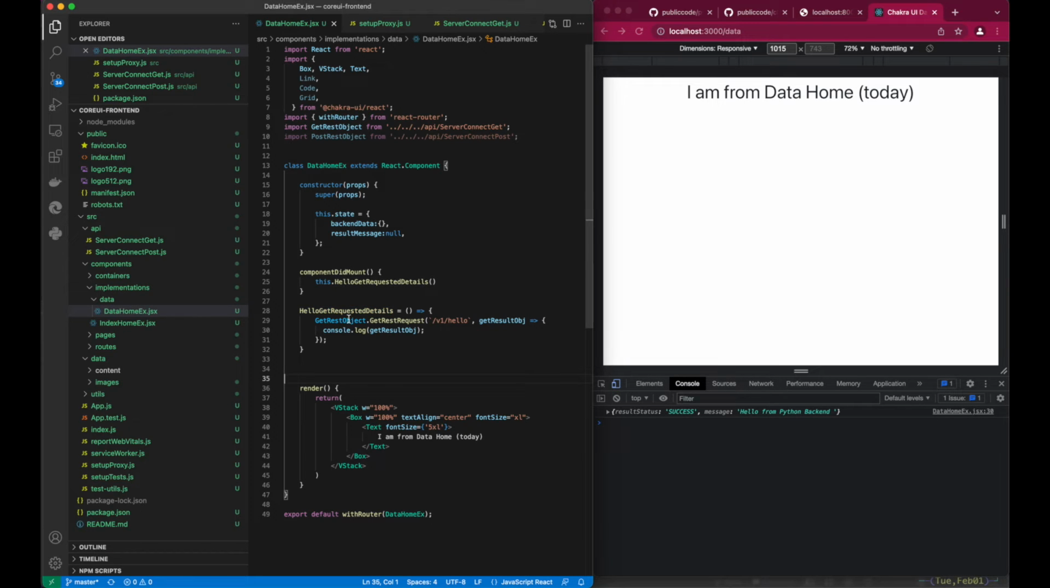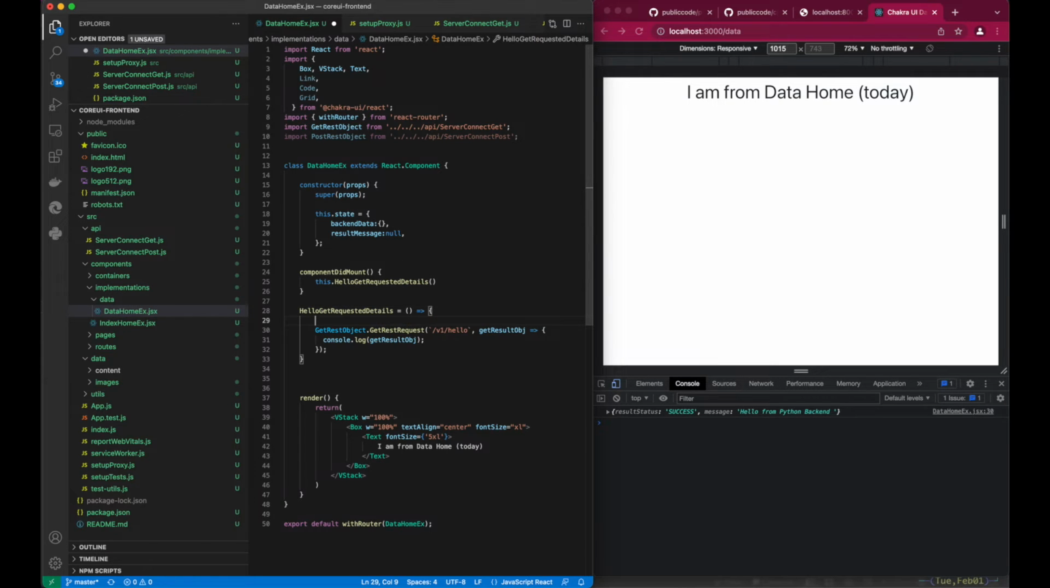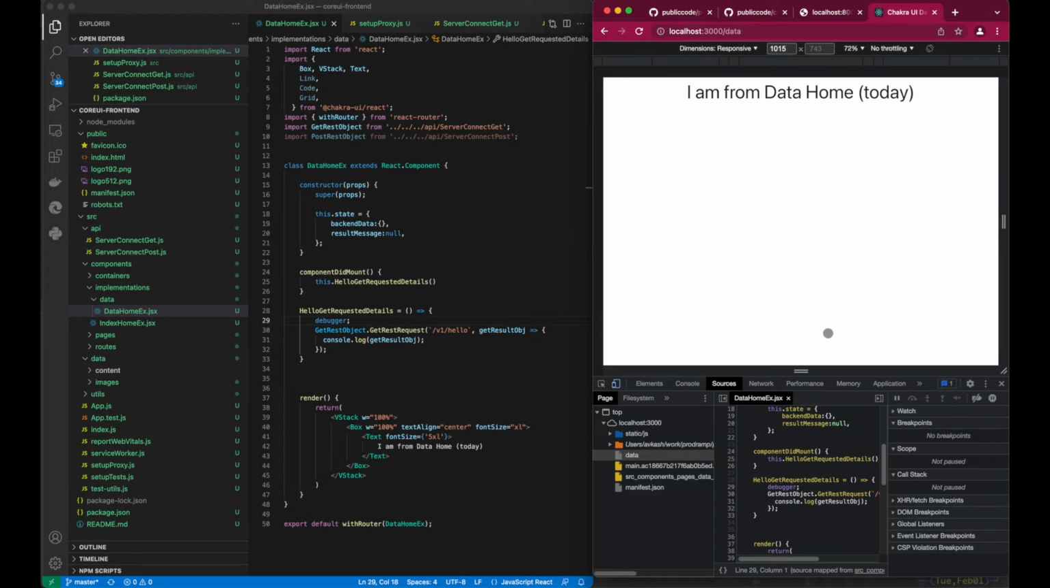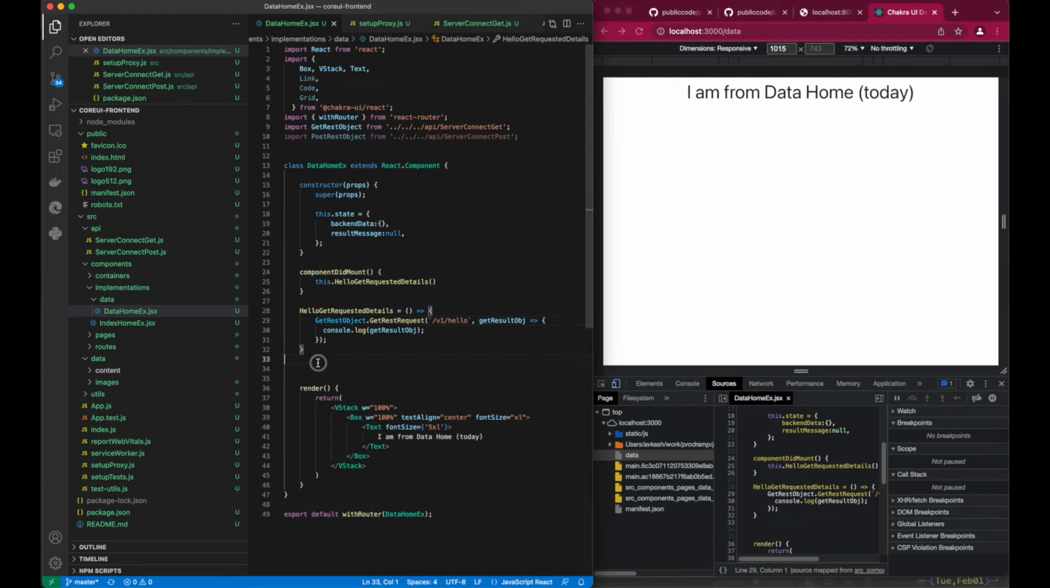If we want to debug this, just to make sure this is hitting, you can say debugger, and if you reload this page, as you could see, we are hitting our debugger. It means the connection to the backend is working. That's all it needs for us to connect to the backend from Chakra UI front-end code.